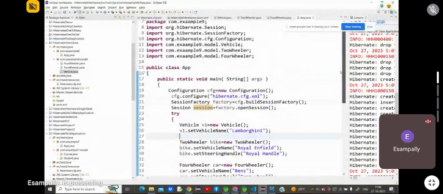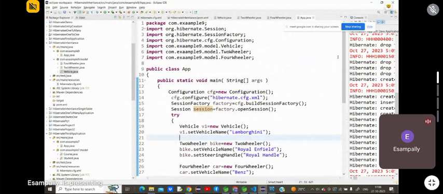we have one more option, which is known as joined.